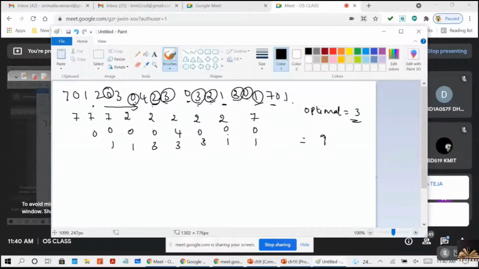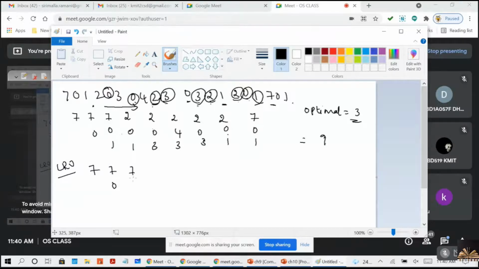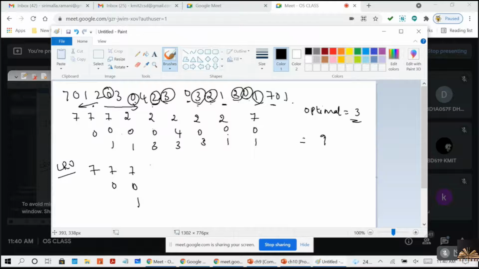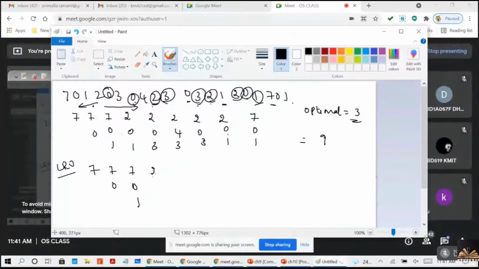Yes, very good. Now, the same thing can I solve making use of LRU, least recently used. So 7, 7, 0, 1. In LRU, we have to check the previous ones. Previously which was least recently used, that we are going to do. So here also the same thing. 2 is replaced with 7. 2, 0, 1. Now you have 0, no replacement. 3 is replaced with what?